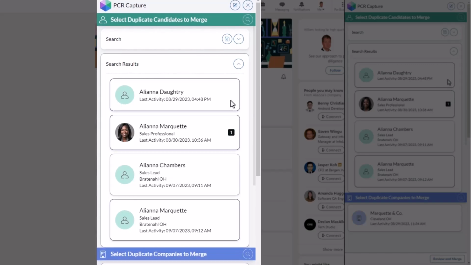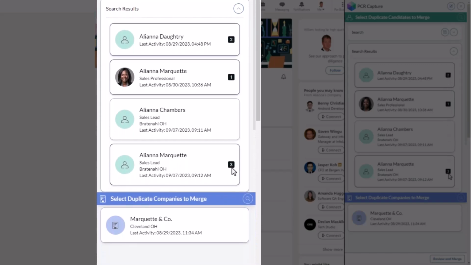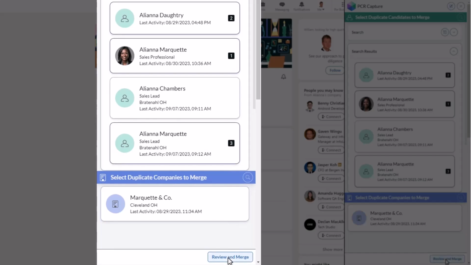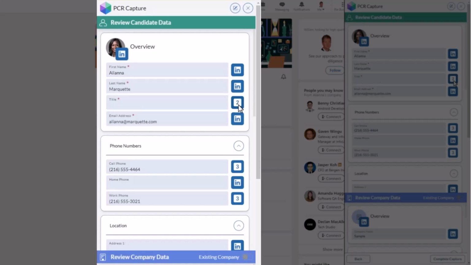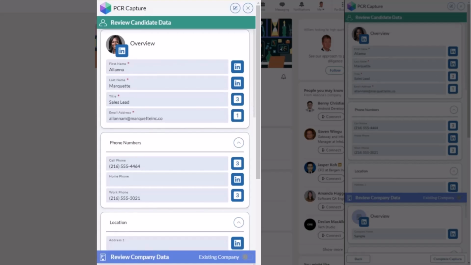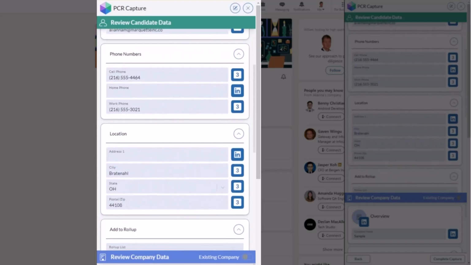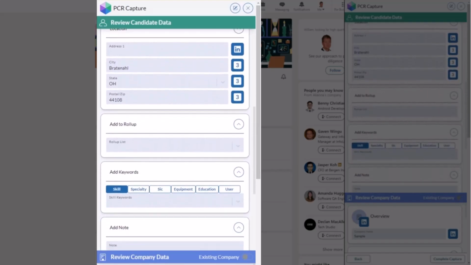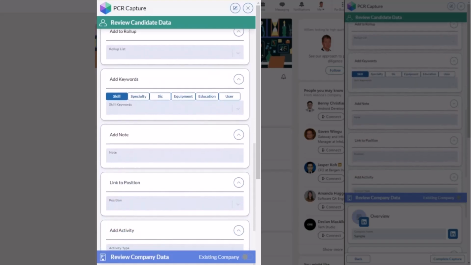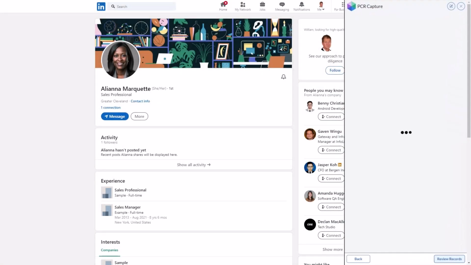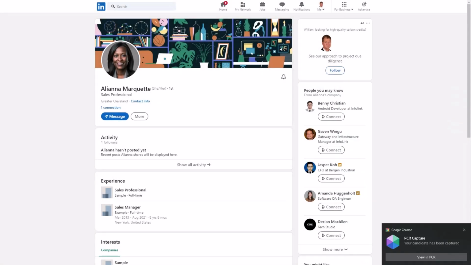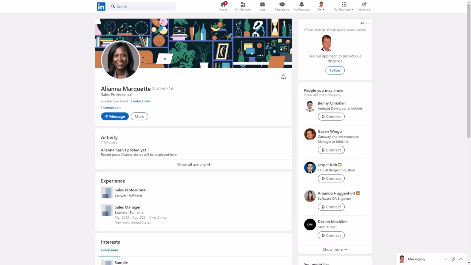Once duplicates have been identified, just click on the ones you want to combine, assigning each a number. Then, on the review screen, you can cycle through the values for each field on all of the selected records, deciding which one to keep. You can even add the record to a list, append keywords, write notes, link it to a job opening, and so on while you're capturing it, saving time on later handling. When you're satisfied with your selections, PCR Capture combines the duplicates into a single, up-to-date contact in your database.